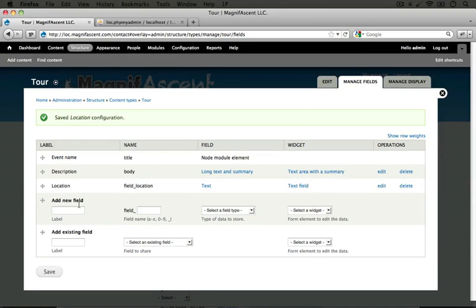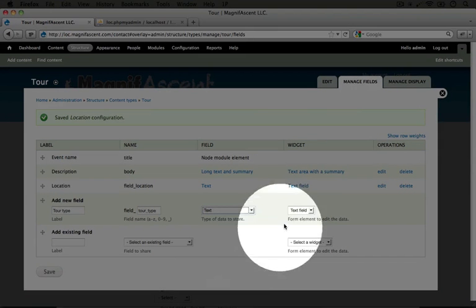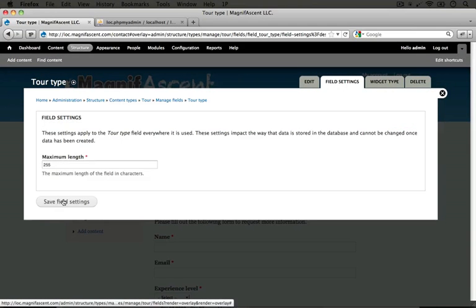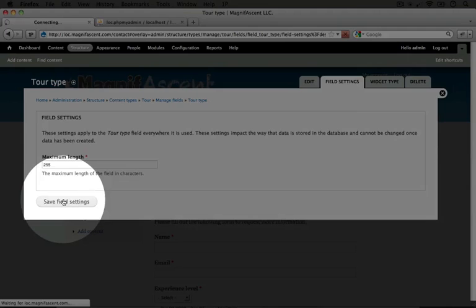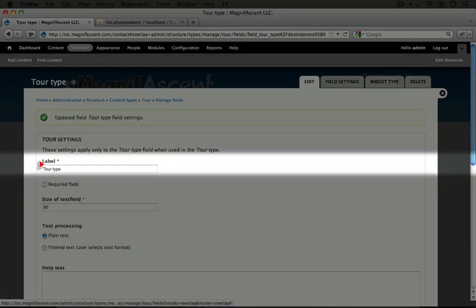Let's go ahead and add a new one called tour type. And for the field, we'll do tour type using underscores for the spaces and turning it all to lowercase. For the type, we'll go ahead and select text. And again, we only have one widget. Let's go ahead and click save. Let's just skip this. We don't need to edit it at all. We'll go ahead and click Save Field Settings.